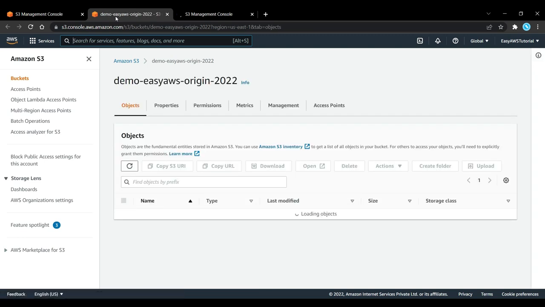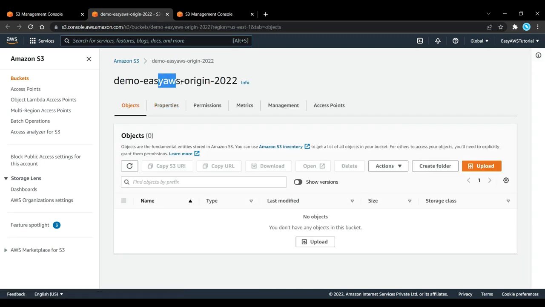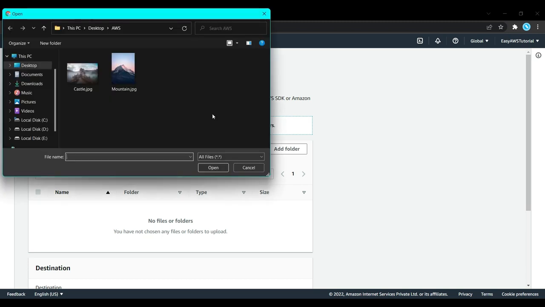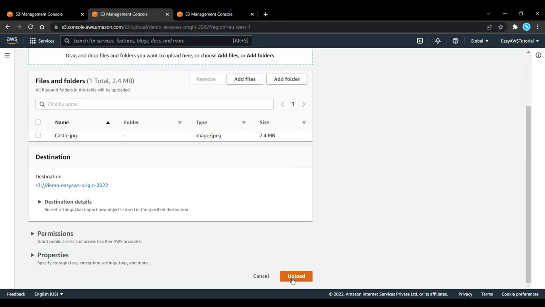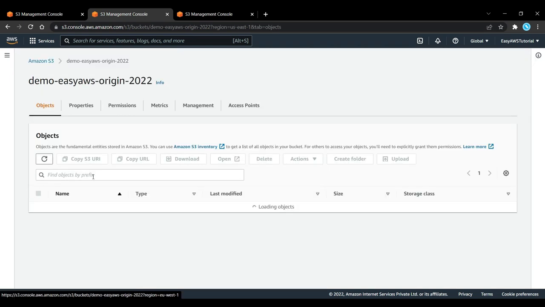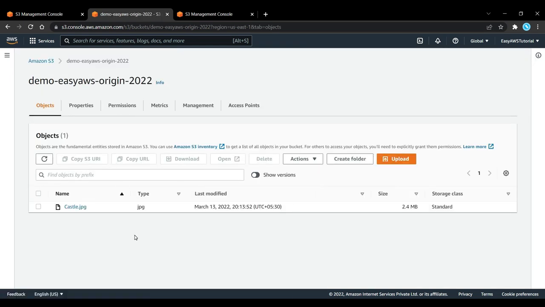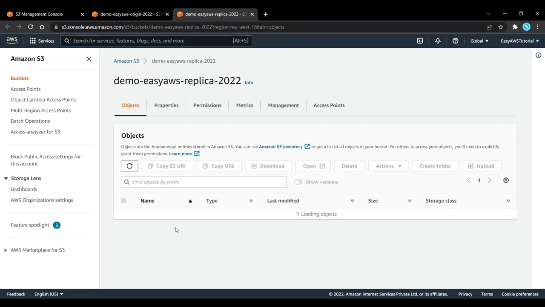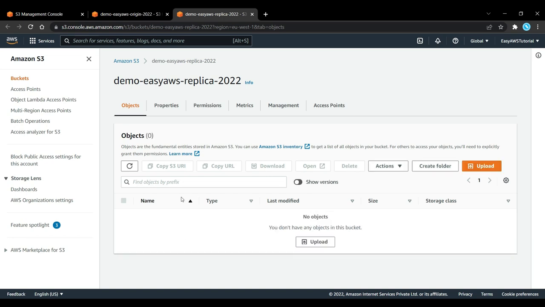What I want to do is start uploading one object into my demo easy AWS origin 2022. So I will upload here the castle.jpg file and simply upload it. Here we go. And so right now, as we can see, it is in my demo origin bucket, but obviously we have not configured anything, so it is not yet in my demo replica bucket.